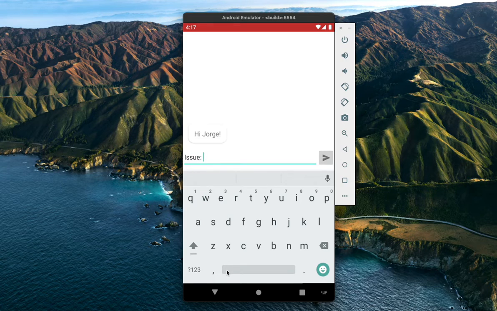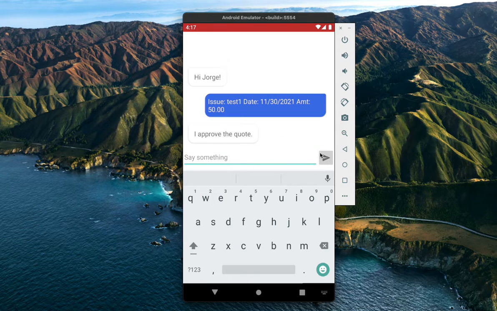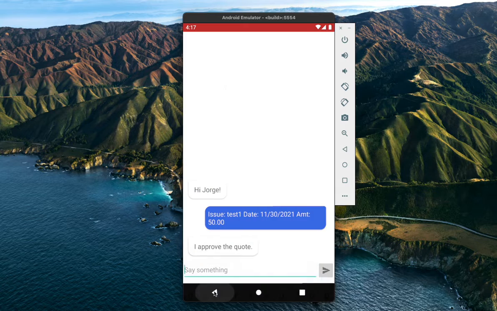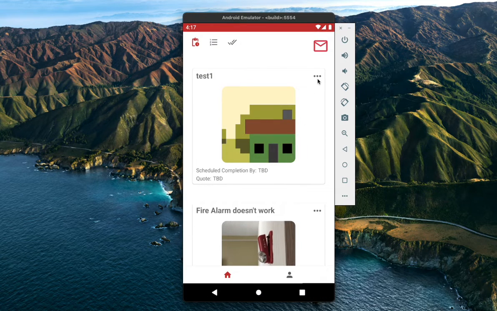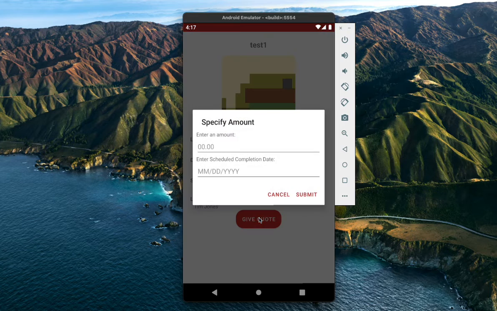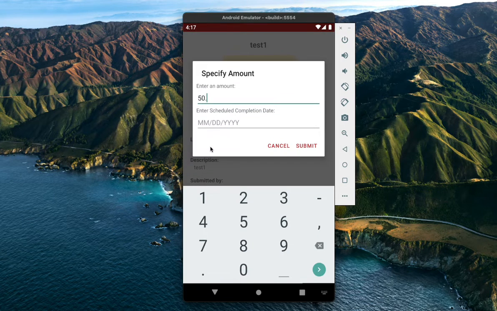I can call the name of the issue, which was Test 1, provide a completion date, which can be November 30th, 2021. And let's give an amount, which let's say $50. We can go ahead and press send. As you can see, the landlord approved the quote. Now I can go ahead and click on the work order, give a proper quote on what we agreed on, which was $50, and the date, which was November 30th, 2021.